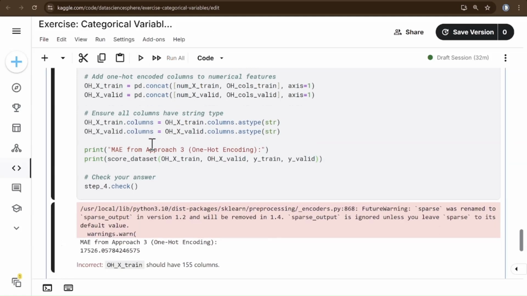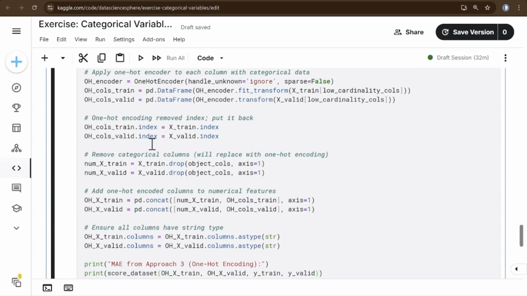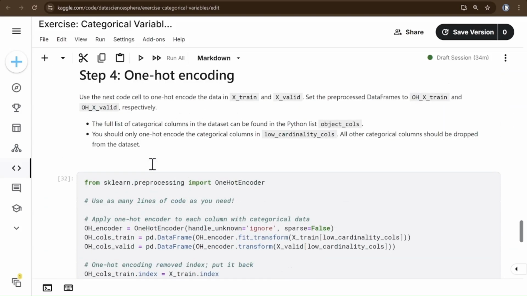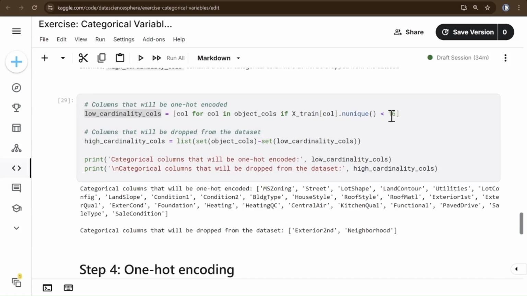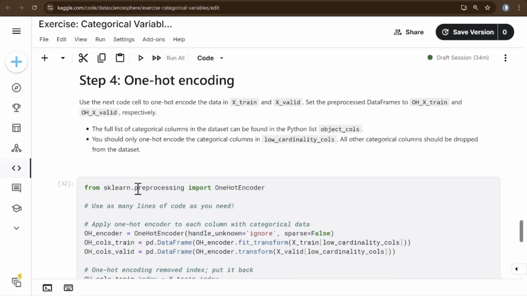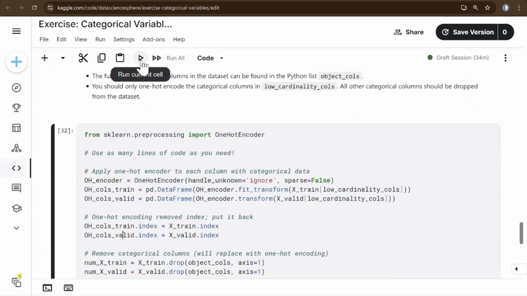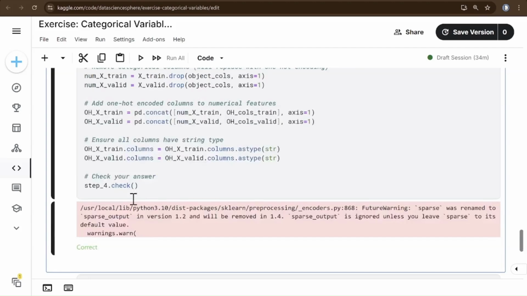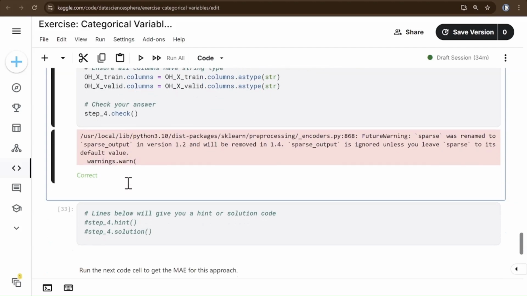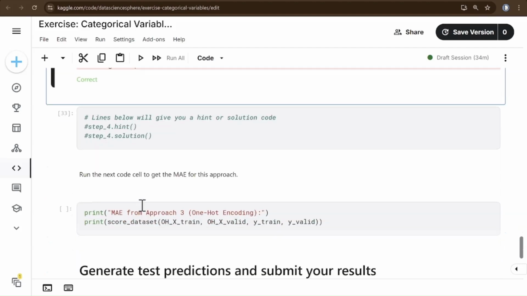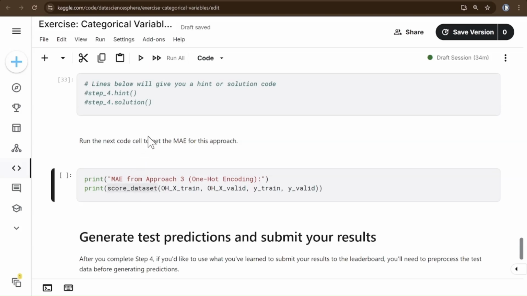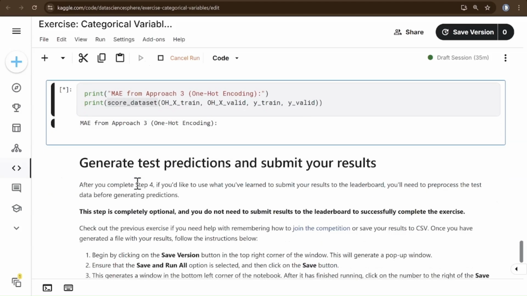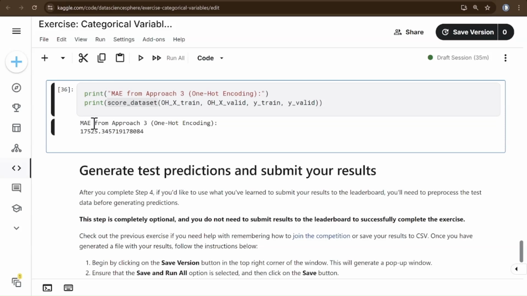MAE from approach 3 incorrect. Wage extend should have 155 columns. Okay, sorry, here I have made it 16 for you, so that is why. So I have to do this 10. Now let me run this. Let me run this again. Now okay. Now run the next code cell to see the MAE. Generate test prediction. See, this is the error now, and submit your results.